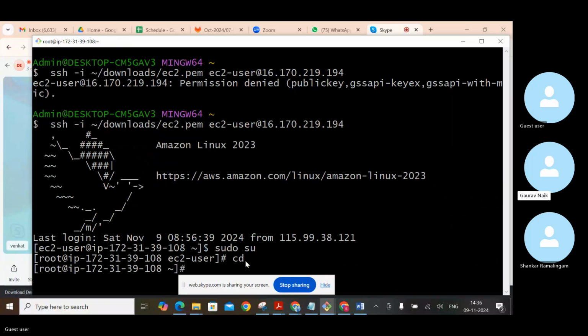Now you are in the root directory of the root user. Now what we'll do is we'll first create the user Venkat over here. So type useradd, USERADD, one word, space, Venkat, enter.